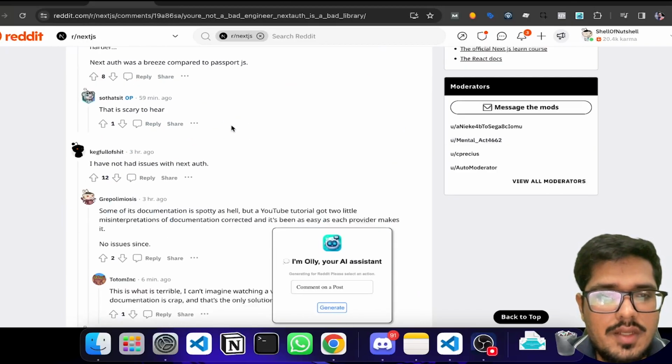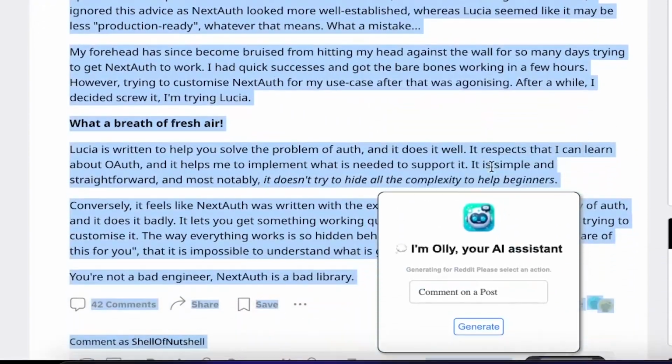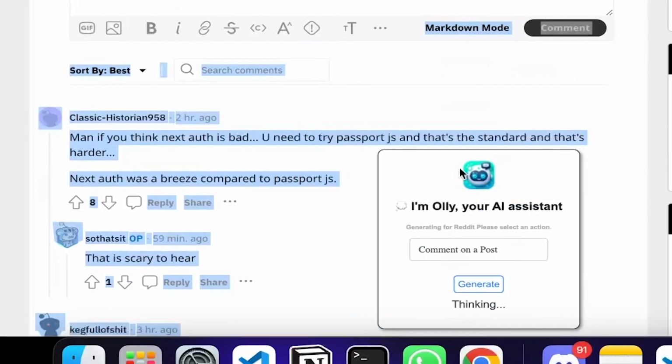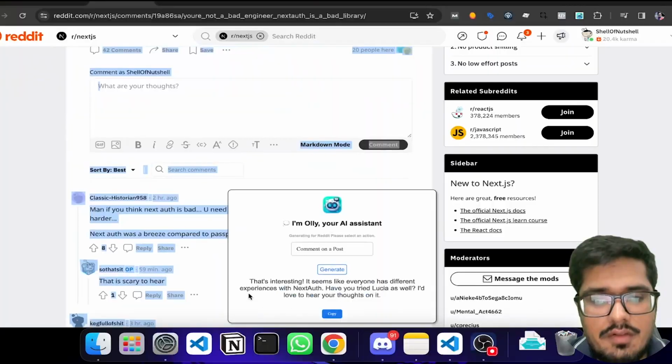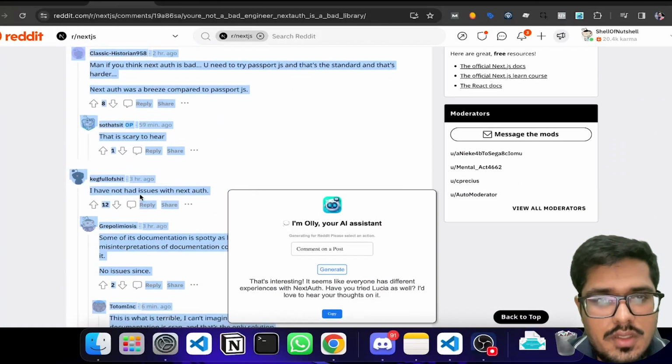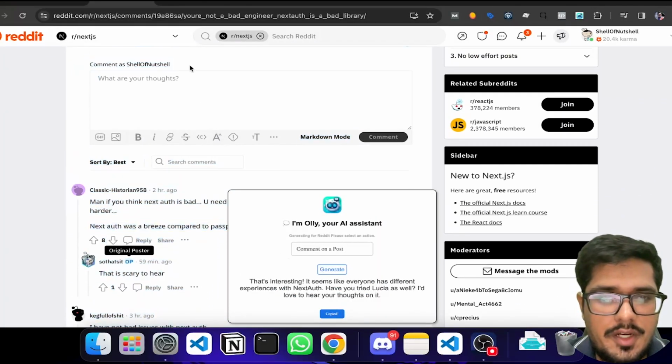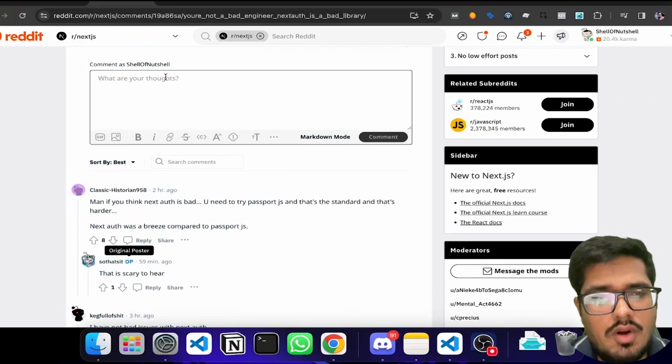So let me just quickly select a couple of comments and the post. Once you do that, quickly generate the comment here, and it will take inspiration from the comments and then generate a new comment for you. So that's how you generate comments on Reddit.